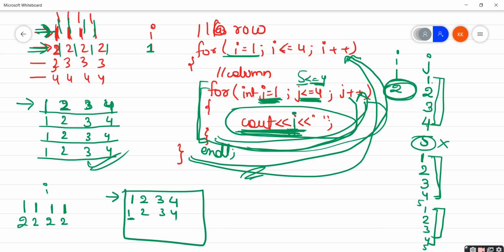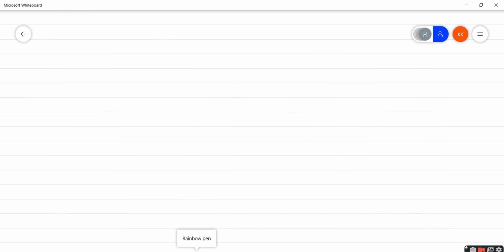So trial run is very important. While trial run, you are going to analyze what our expected output is, and what kind of data I have in the nested for loop. Okay, I hope you understand now.